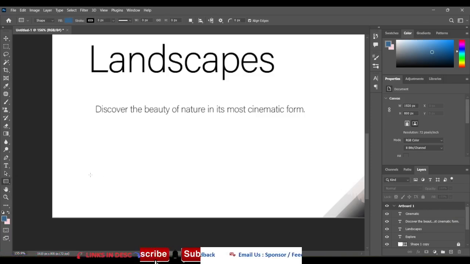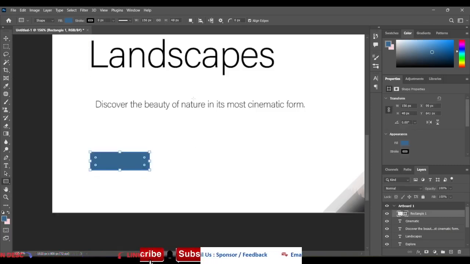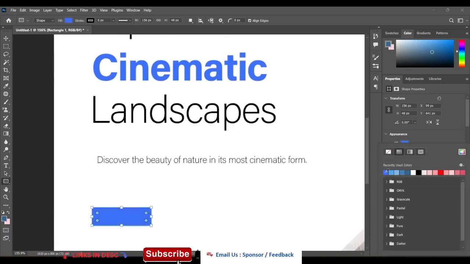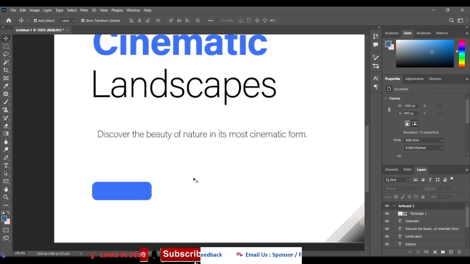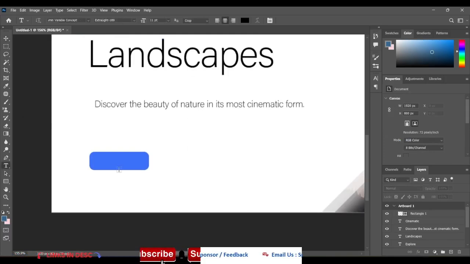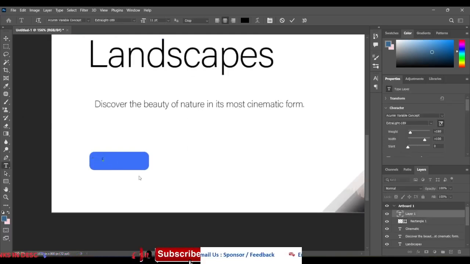Now you add a shape, which is a button, fill it with the same navy blue color of the cinematic word. Round, make all corners round, add the text. This is the CTA button actually.